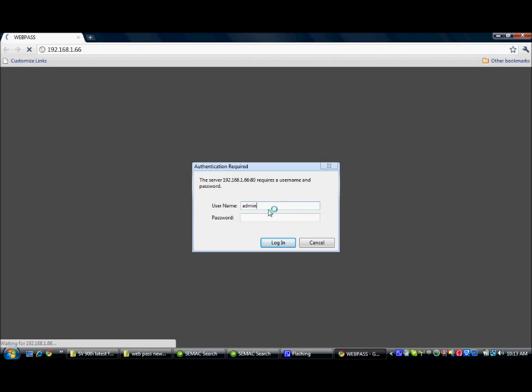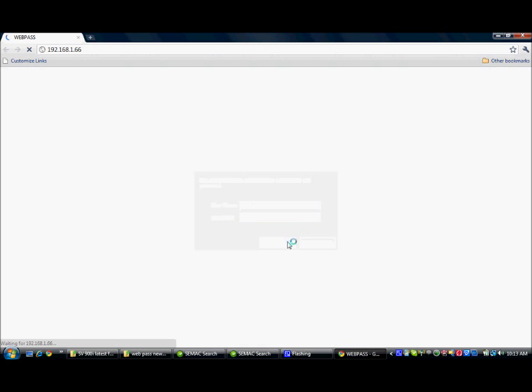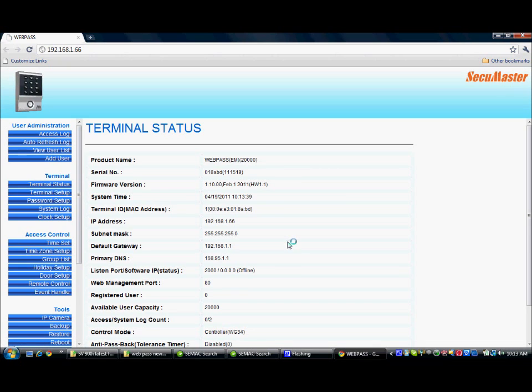Just open the web software. Username is admin, password is admin, all in lowercase. Login. This is the main page for the WebPass. This is a fresh unit. There are no users. We can add the user. Just flash the card at the WebPass IP reader.